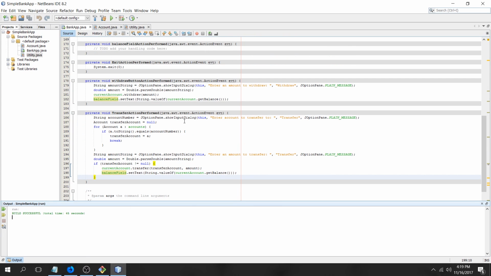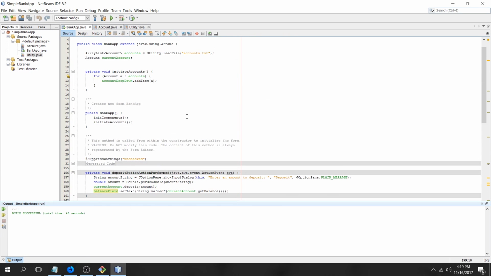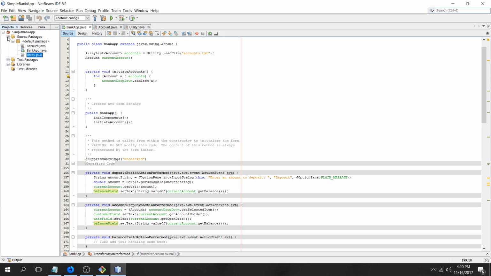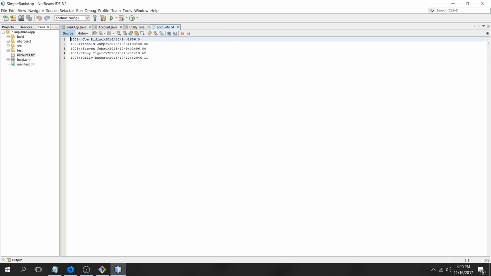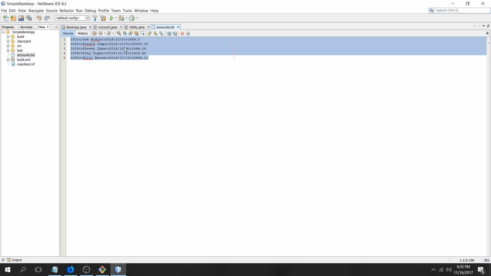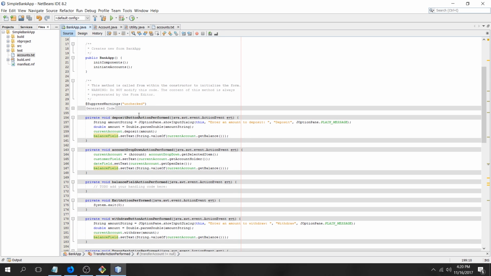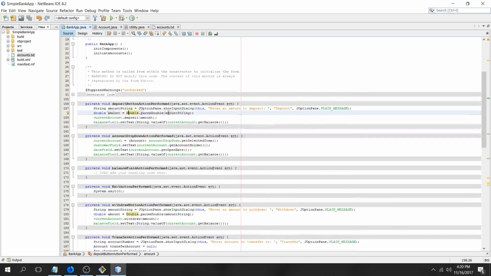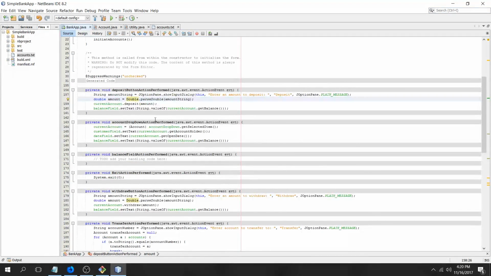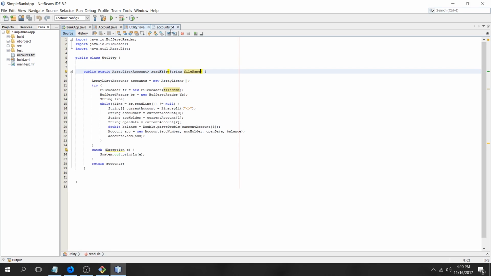The last thing we need to do is to save all our information back into the text file, which is here. We want to save the changes, right? So every time we complete an action, every time we deposit, every time we withdraw, every time we transfer. This is like the only way we could actually do it: we have to rewrite all the information.